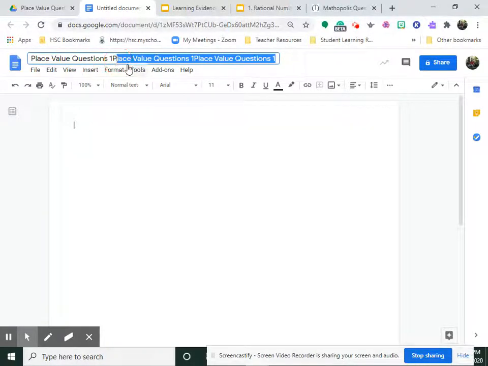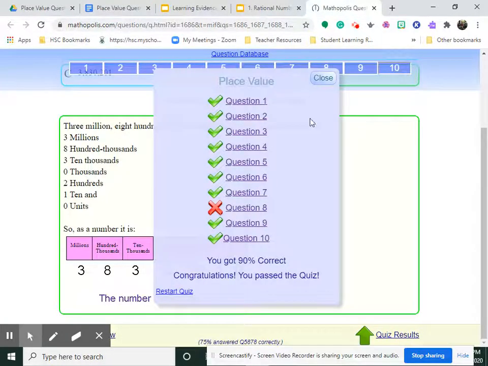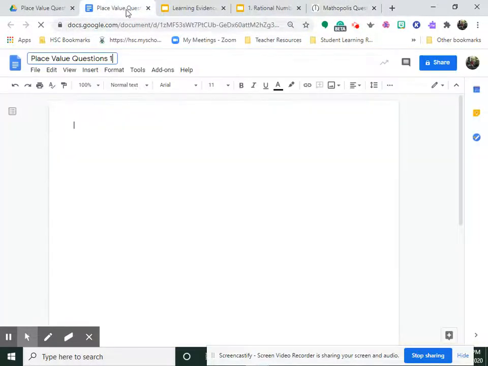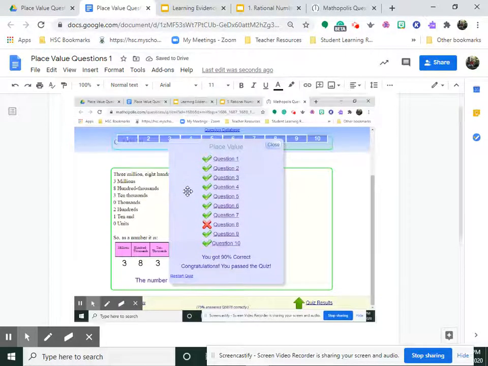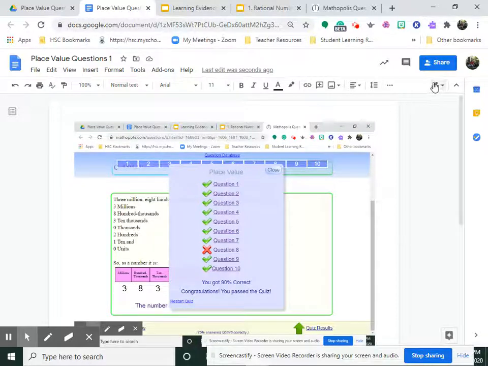I'm going to have to do that again because I've lost my initial copy. So I'm going to do my print screen again, and I'm going to paste it down here now into the doc. Okay, perfect. So here is the evidence of my learning. Now the next step is I'm going to share this doc. I'll copy the link to this doc.